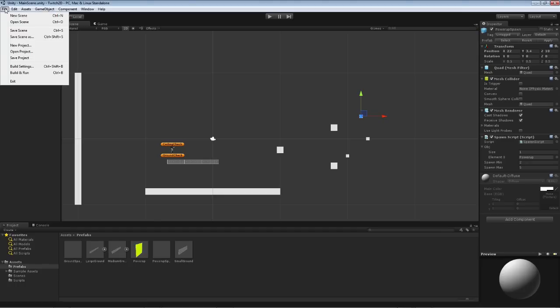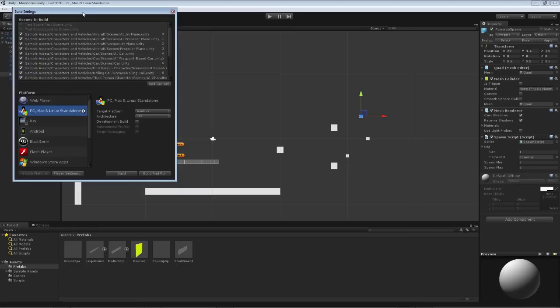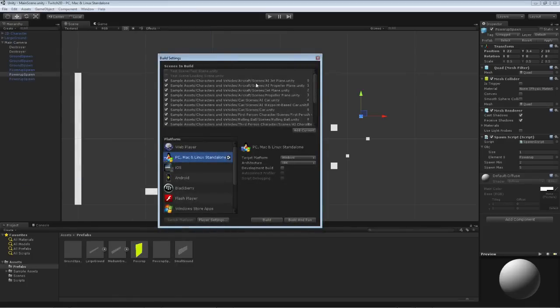I'm going to go to my build settings, and we're going to see a bunch of scenes that came with the sample assets. So I just need to uncheck these. I wish they had a check all, uncheck all, but they don't. So bloop, bloop, bloop. Okay, cool. So none of these are checked.